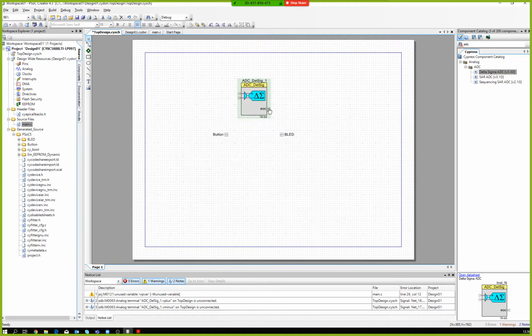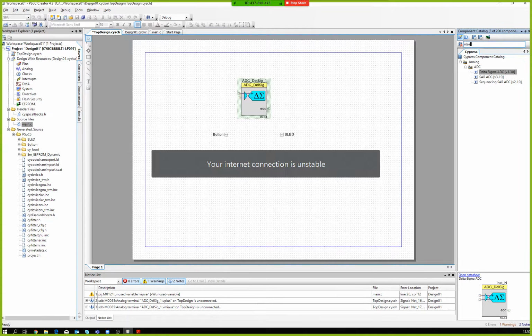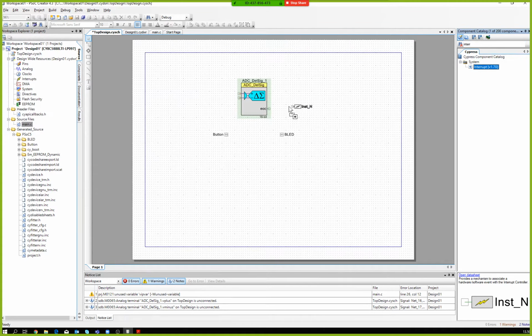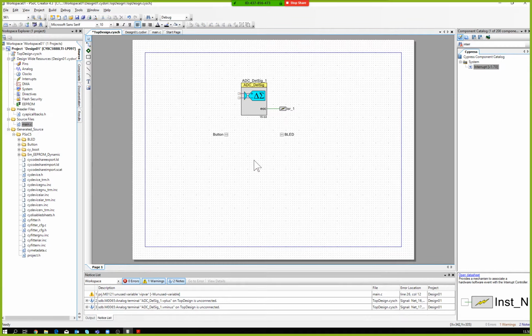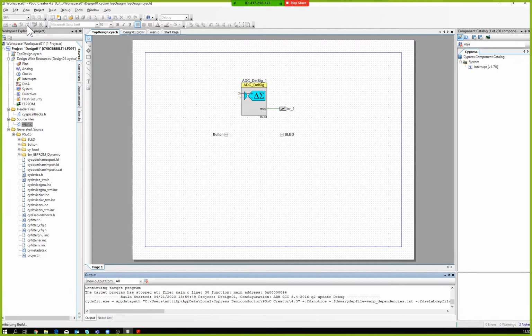But anyways, there's the end of conversion output, meaning that in case you want to interrupt when the conversion is done, you would need to add an interrupt component here, like that. Now you have the interrupt service routine for when you click generate application. So that answers the second question.